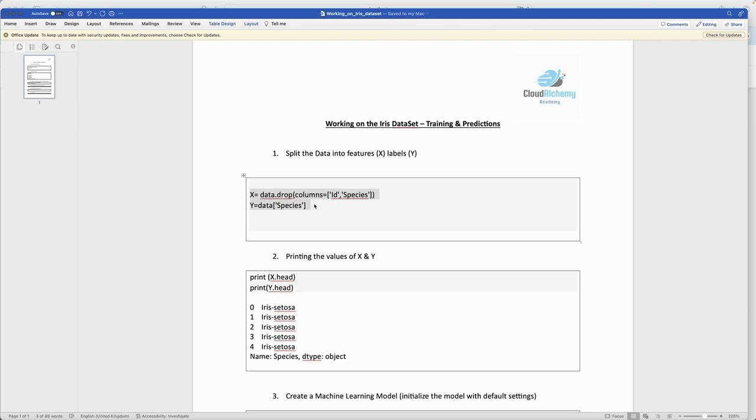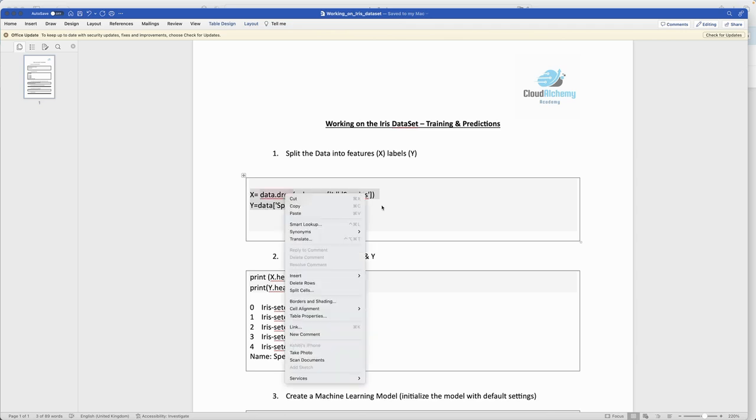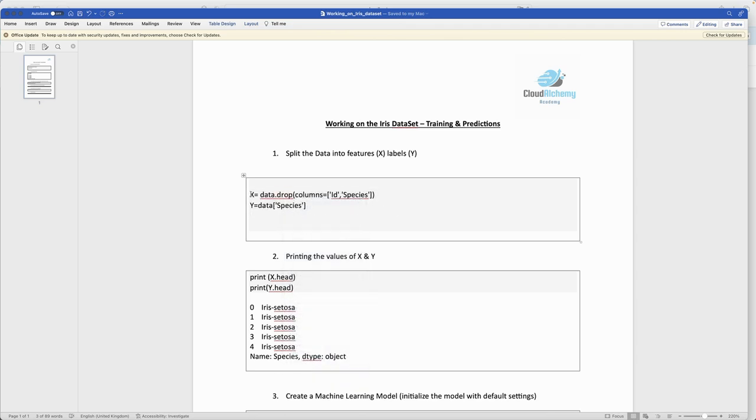And when you say drop, I'm saying don't take the data which is related to ID or species, because remember, this was our labeled data set, right? So species is actually our output. That's why on the X-axis we will have all the features, and the Y-axis will have the species itself, right? So let's take X and Y.